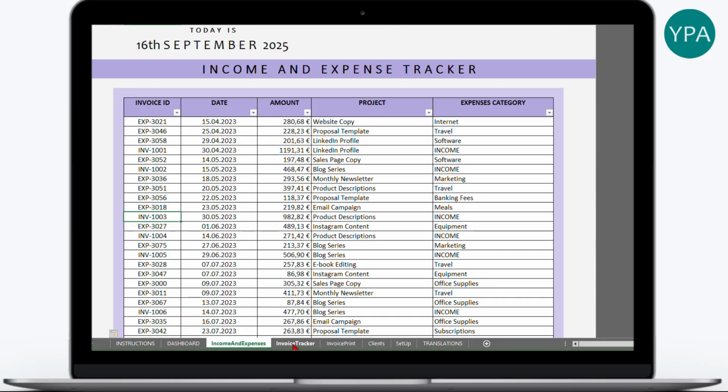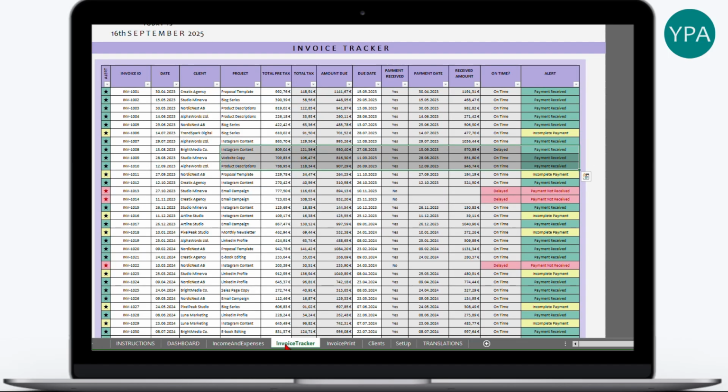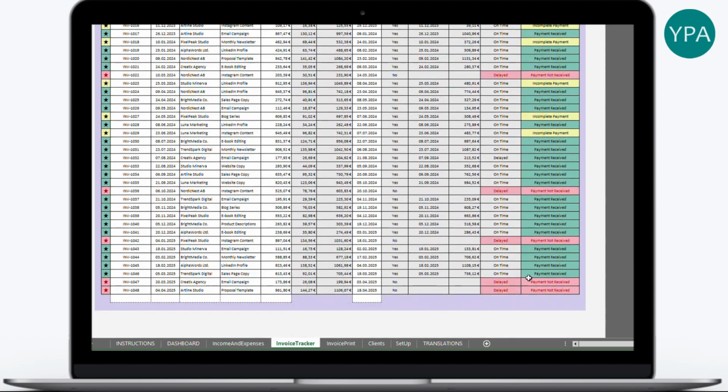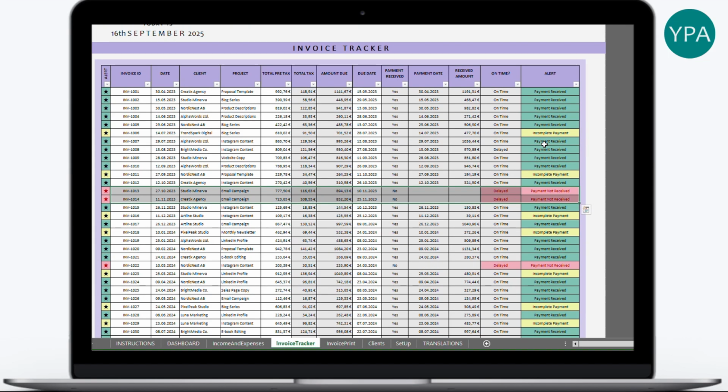dashboard. Now let's go back to the invoice tracker. As you can see, some invoices are marked as paid on time, some show as partially paid, and others are still delayed. It's that simple. This sheet gives you a clear overview of which invoices are settled, which are pending, and which need your attention.